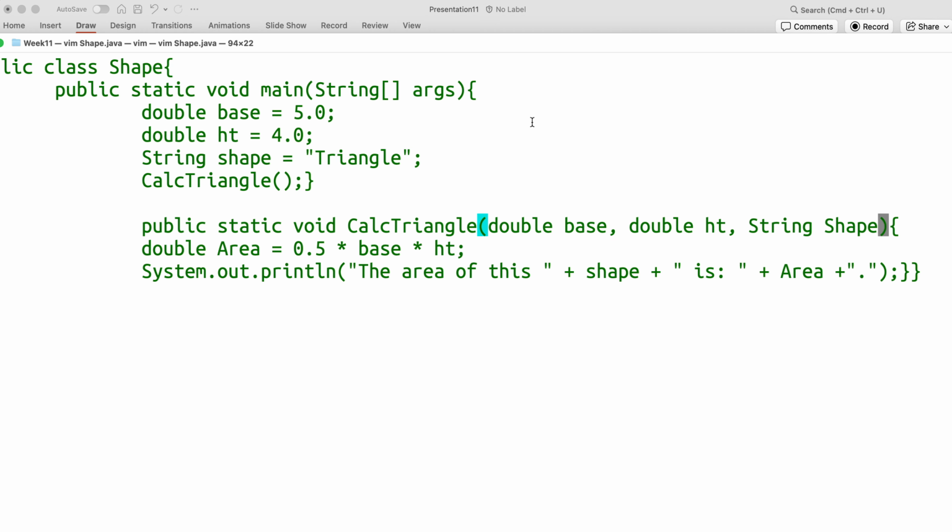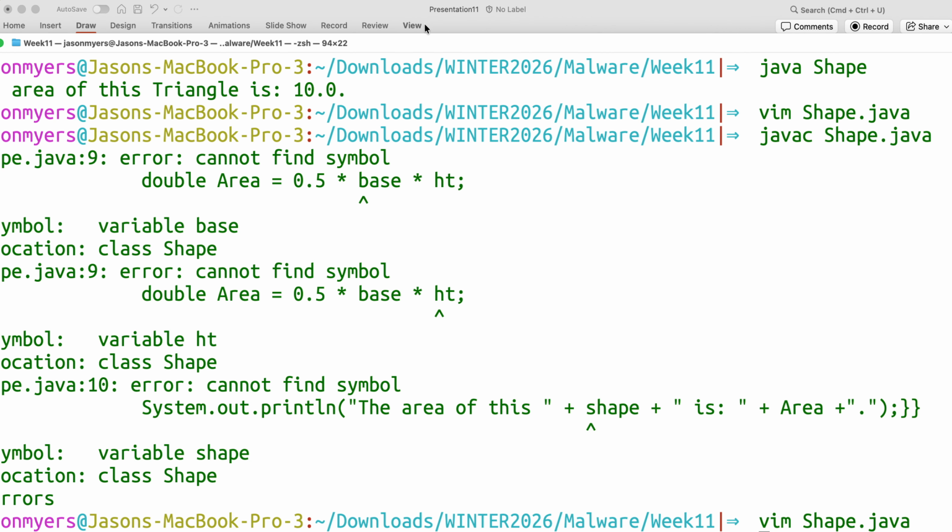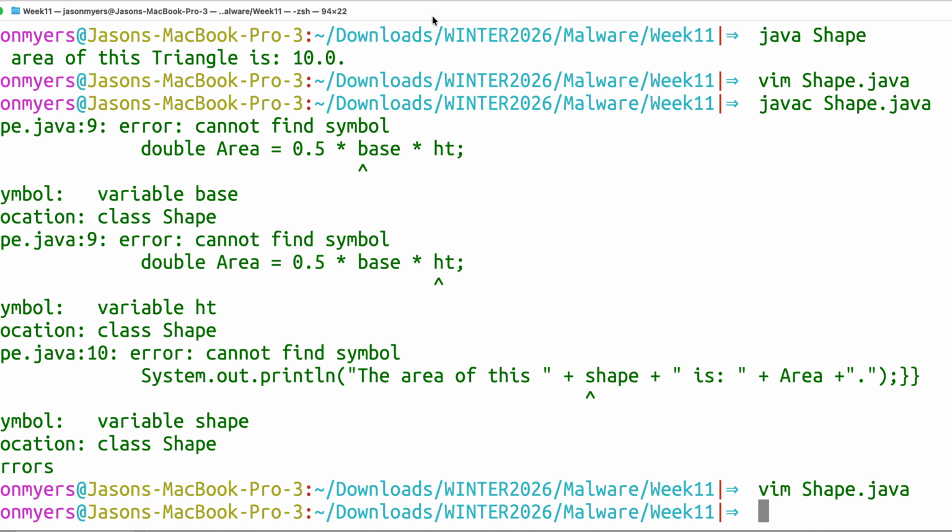And because we are adding these parameters, we need to do the same here. So base, height, shape. So these parameters have to match these parameters when we actually call calc triangle. And when we call calc triangle, these become arguments because we have already defined base. Where did we define base? We defined it here in the main method. So now this should work unless I have misspellings. That would be the benefit, if you will, of doing things in IntelliJ.